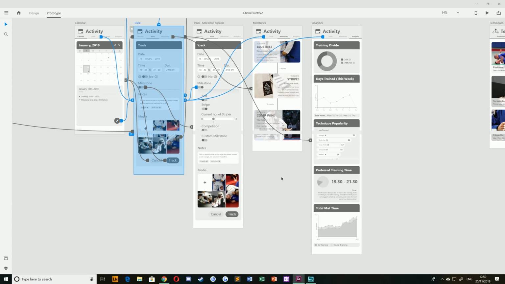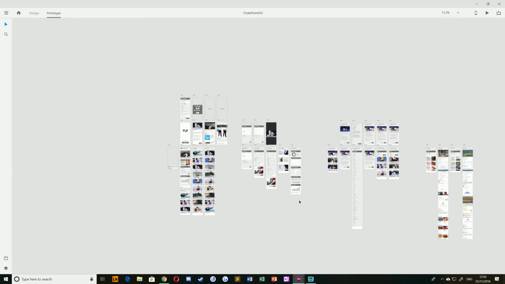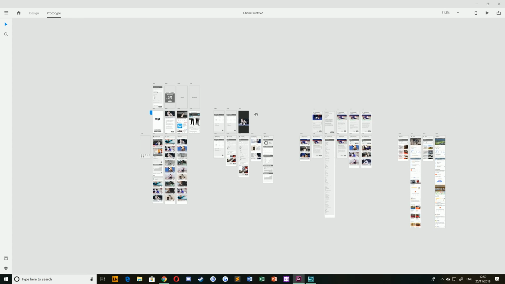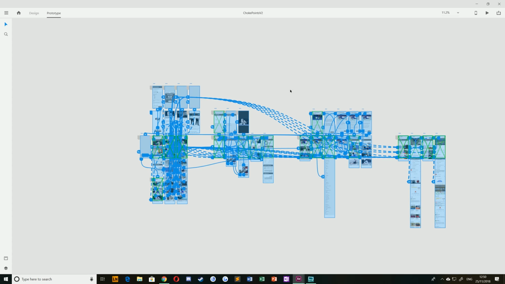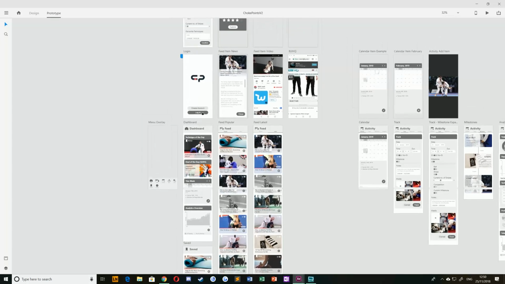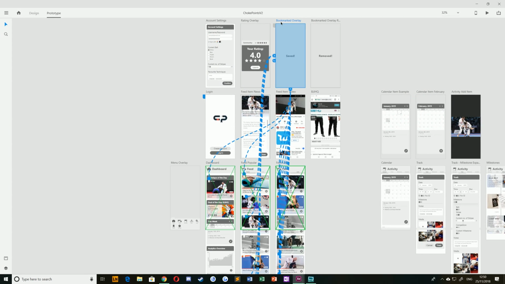This is illustrated a bit better on this full prototype, like so. You think that there's not going to be a lot of options, but then when you see, you can see how many different things are going to different places. There's also some other tweaks that you can do, like this bookmark overlay.